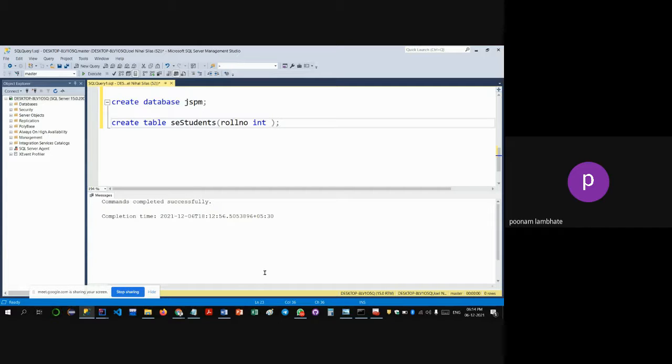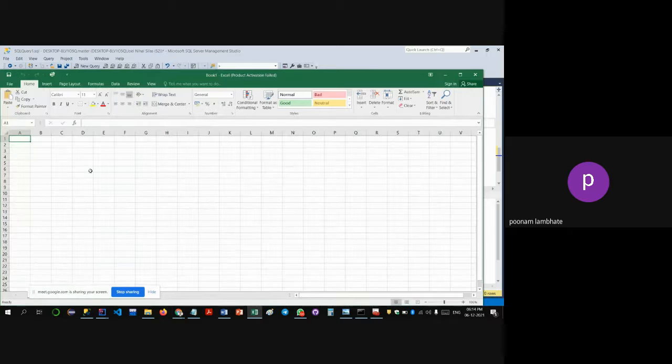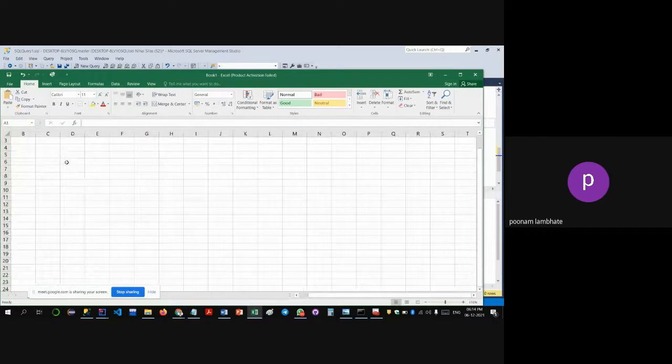Just like in your Excel sheet you have rows and columns, similarly in your tables you'll have rows and columns. So what is happening is you have your database called JSPM. In that, you have a table called SE students. Okay, you can create your table over here. In that, you have to give the columns like roll number, then name, age, date of birth or address, whatever you want. Okay, these are the columns.